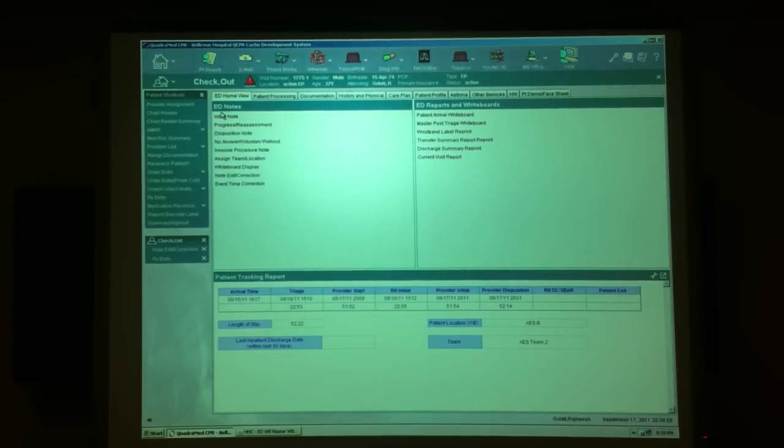So this has been a summary of all the ED notes, all the ED reports, and the patient tracking. When a patient becomes an inpatient, their desktop will no longer look like this. So if you want to access the ED notes for a patient that's already been admitted, I'll show you how to do that now.